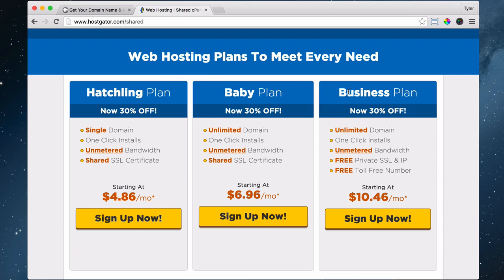So why go with the most expensive plan when you can upgrade from the baby plan to the business plan at any time that you want? So it's kind of silly to start off with a business plan. Start off with the shared hatchling plan or baby plan, not the business plan, because that's just too much.